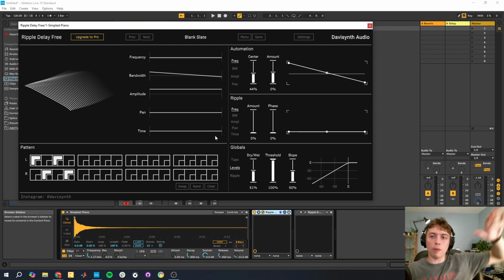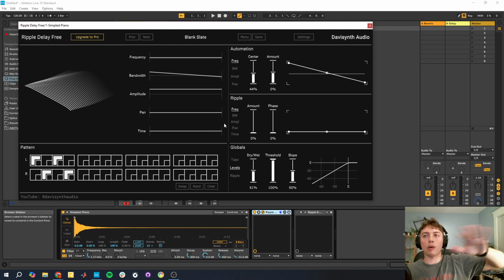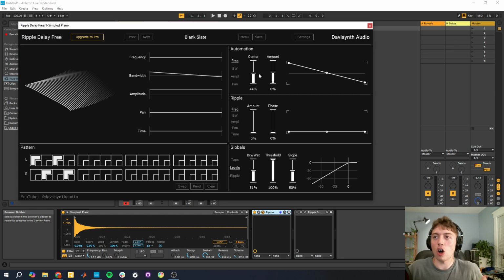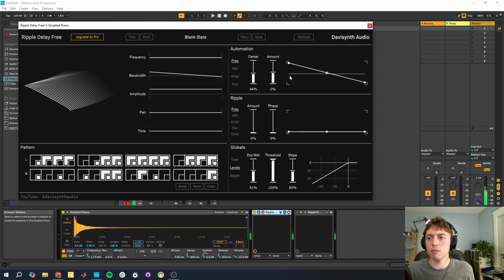Like, if I want my taps to sort of decay in volume, I want to be able to just draw out that decay, like physically, like literally on screen. Or if I want the filter to change, I want to be able to do that. So let's do that here. I'm just going to make a random pattern.